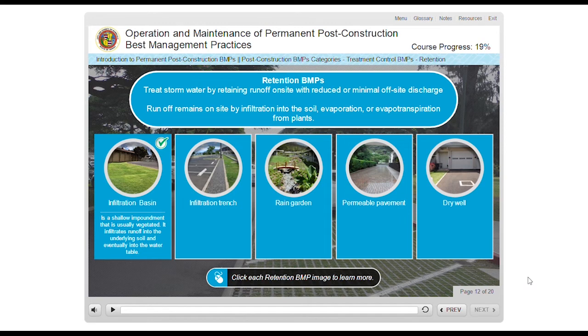Infiltration basin is a shallow impoundment that is usually vegetated. It infiltrates runoff into the underlying soil and eventually into the water table. Infiltration trench is a rock-filled trench with no outlet where stormwater runoff is stored in the void spaces between rocks and infiltrates through the bottom into the soil.